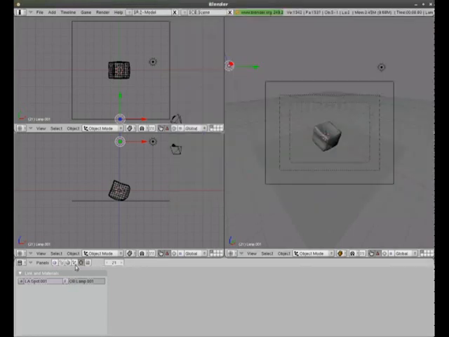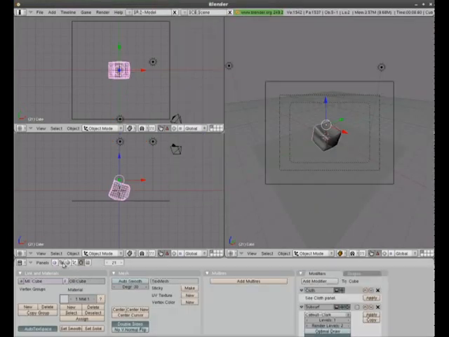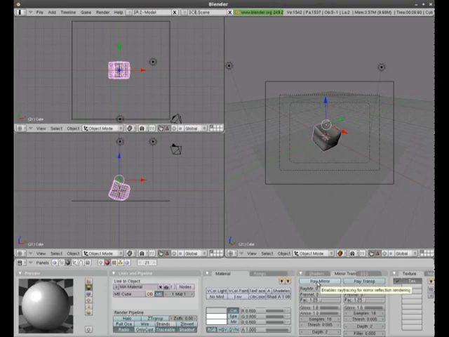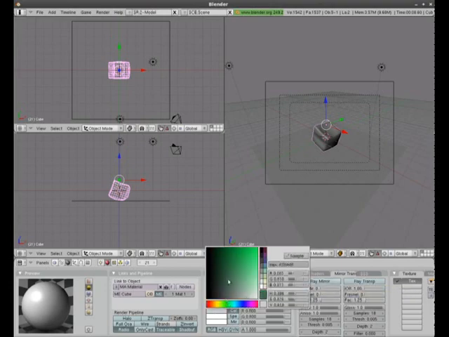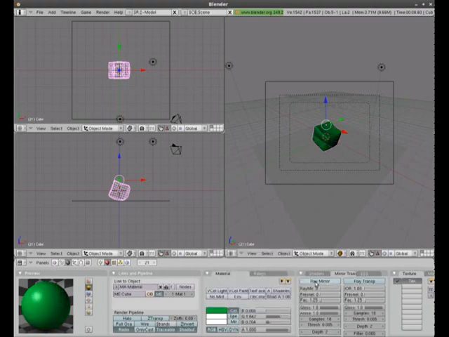I am also now going to choose the cube and adjust the material. I'm just going to change the material to a green color. Let's make it a little darker of a green. There we go. I'll turn on ray mirror and ray transparent and adjust these till I get them to about where I like. Something that's kind of a Jello look to me.